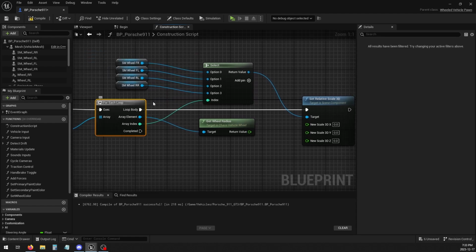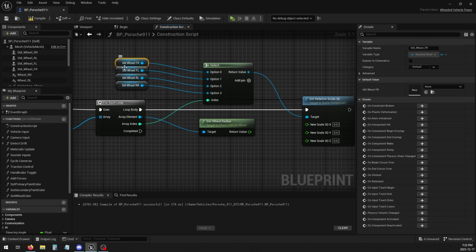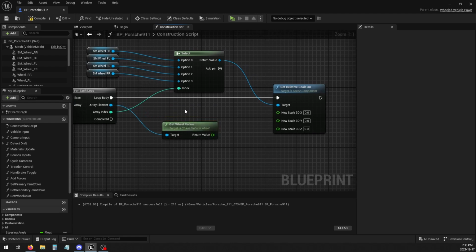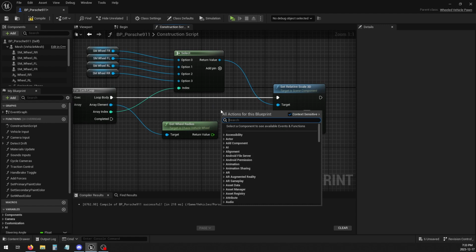Okay, so the first time that this is executed, it'll do it for the first, second, third, and fourth wheel, respectively. And so the wheel radius here, we'll use a float divide node.